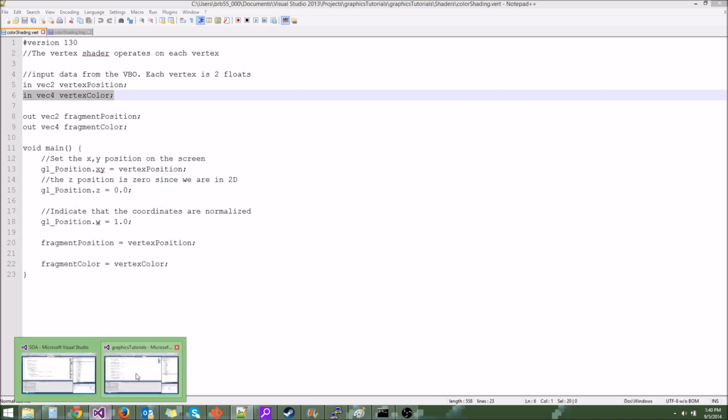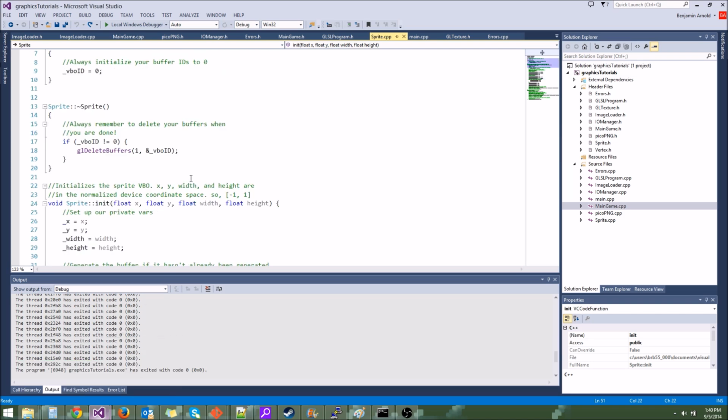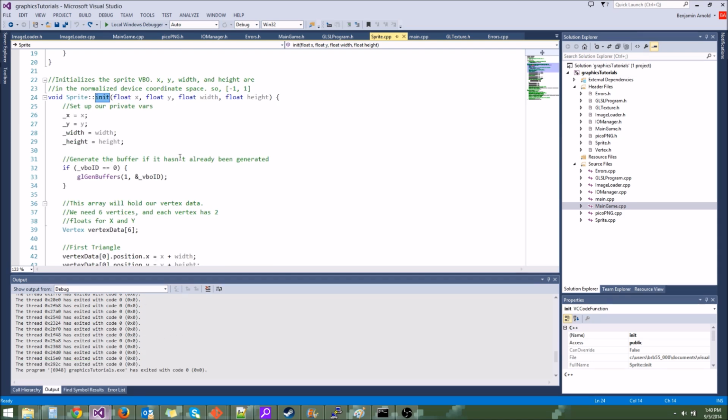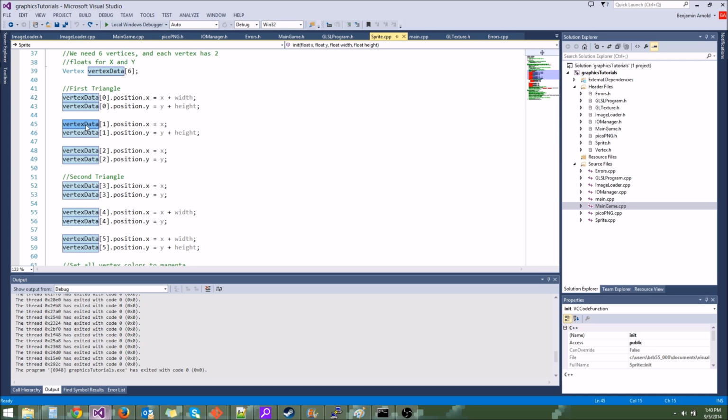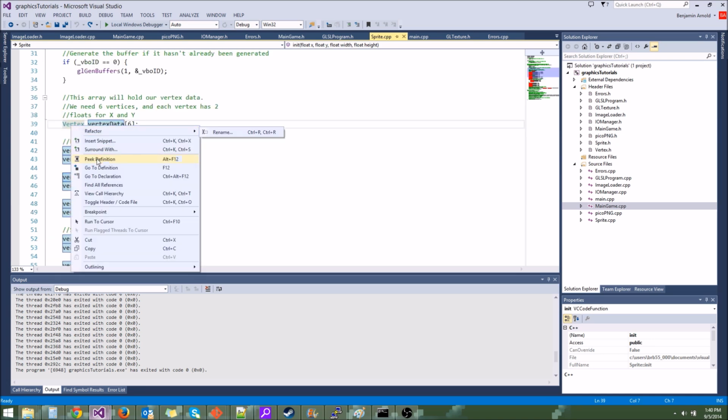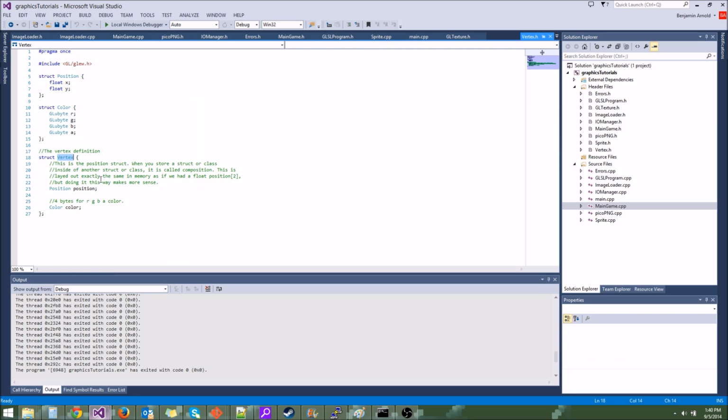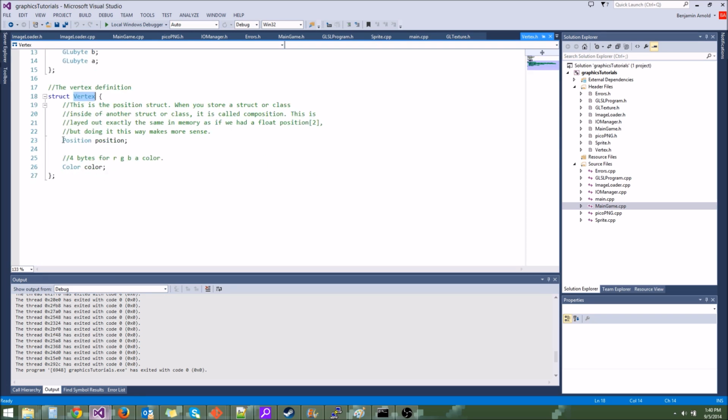So let's open up our graphics tutorials and go to the actual sprite. So here we have the vertex data, and here's the vertex. Let's go to the vertex struct. You can go to the definition with F12, or you can right-click, go to definition. So here we have a position, we have color.